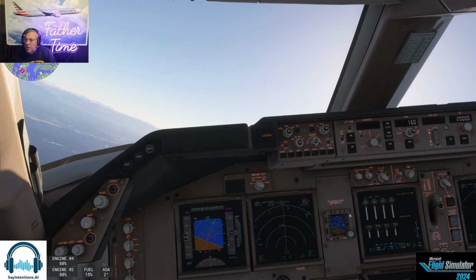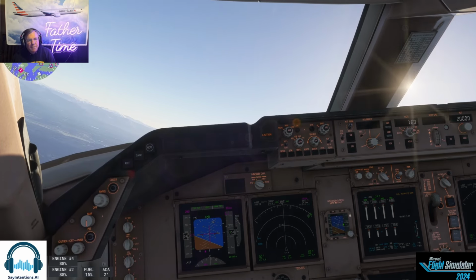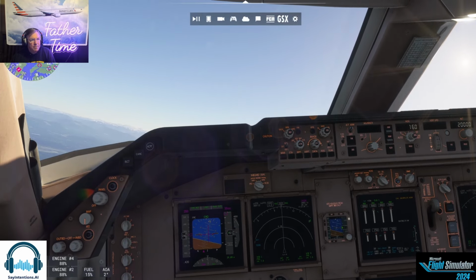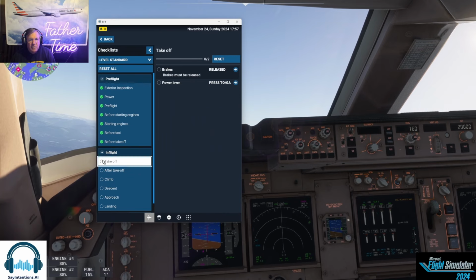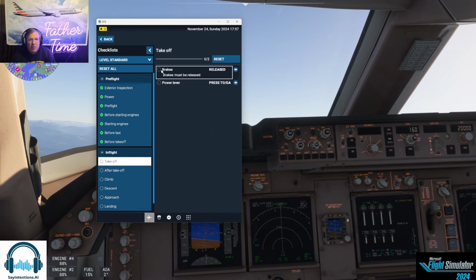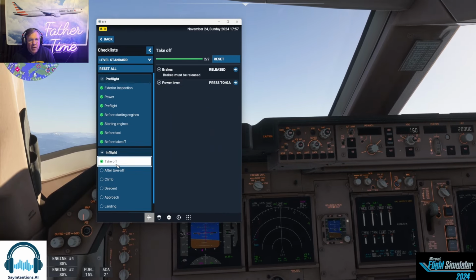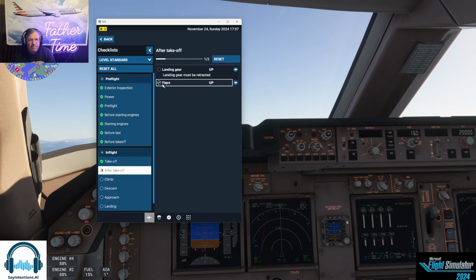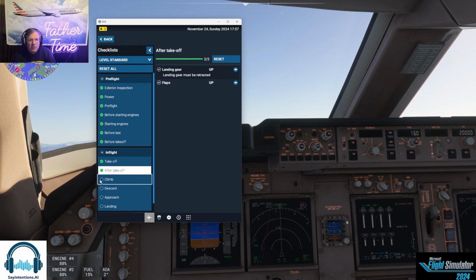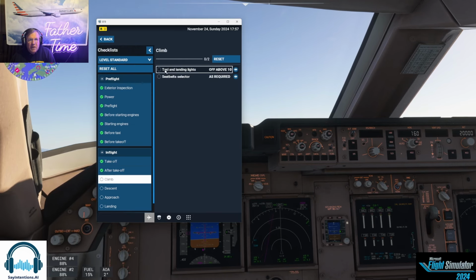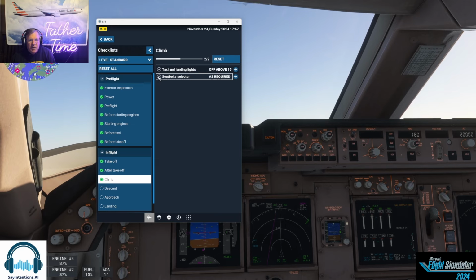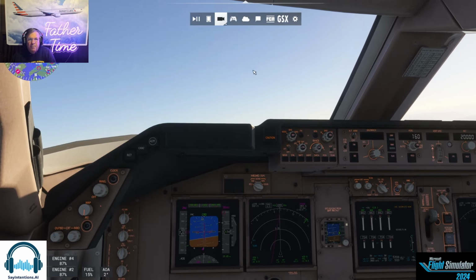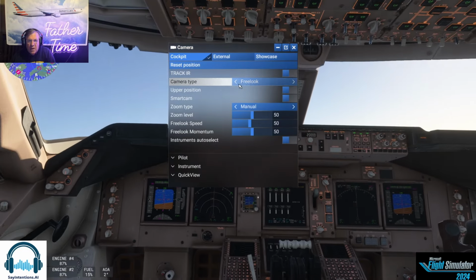But remember the airliners when they first came out in Microsoft Flight Simulator, oh my god, they were terrible. They're great now. There's the takeoff checklist, takeoff brakes released, TOGA, after takeoff, landing gear up, flaps up. That one's green, climb, taxi, landing lights above 10, seatbelt signs above 10, and that'll be descent. So anyway, I thought that was pretty cool. That checklist there.